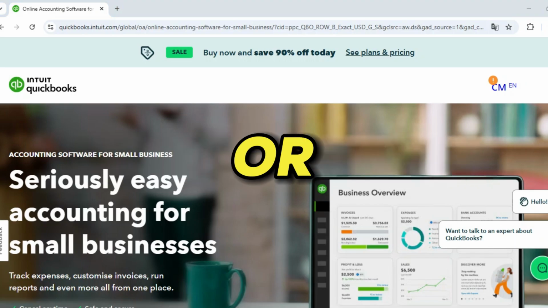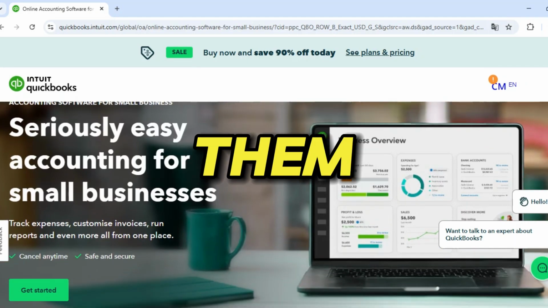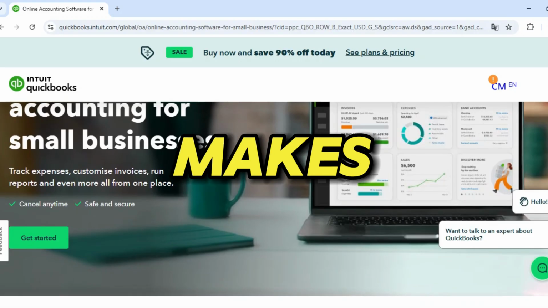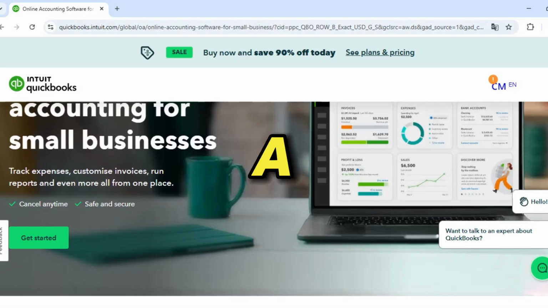Hiring freelancers or independent contractors? Setting them up correctly in QuickBooks from the start makes year-end 1099 forms a breeze.